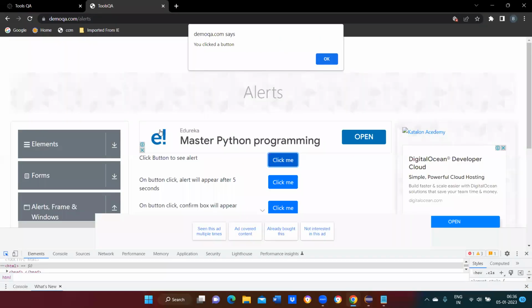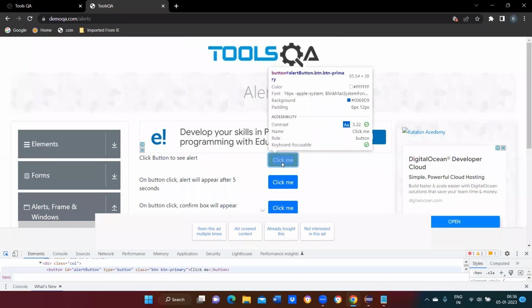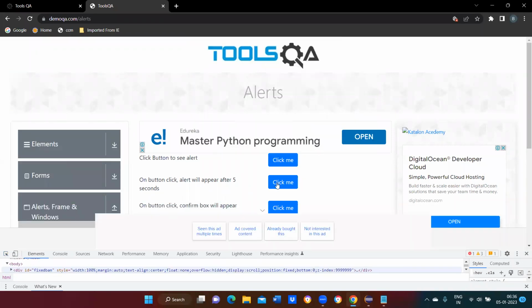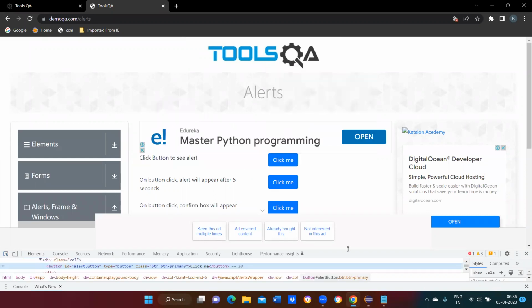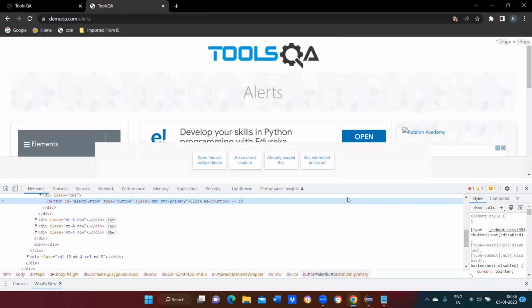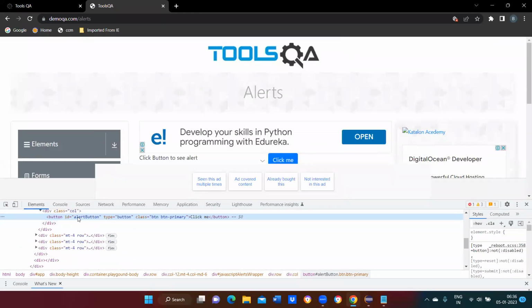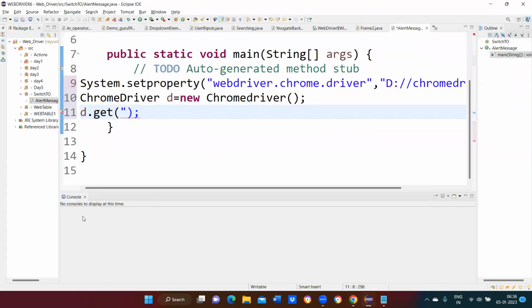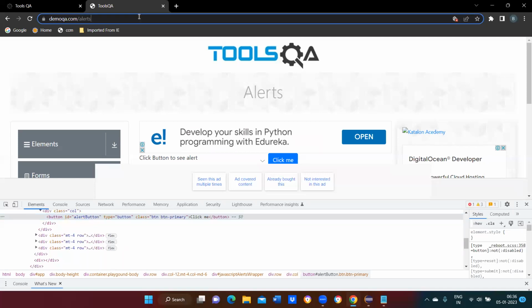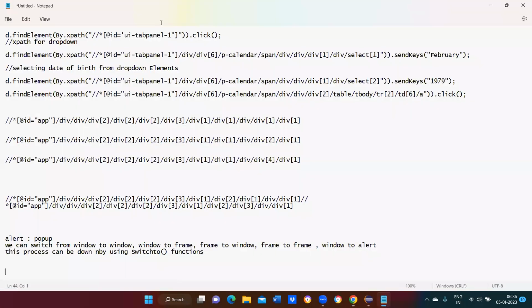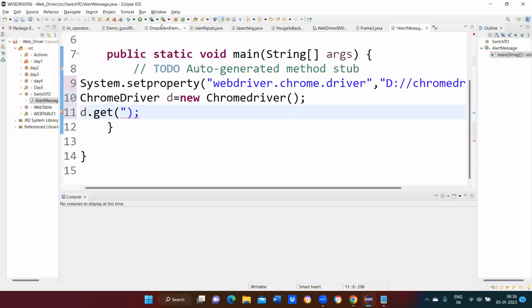First of all, I need to click on this button, so I will inspect this button. Is there any ID? Yes, the ID is there. The ID is alertButton. So we need to get the URL, so first of all, we need to store the URL.